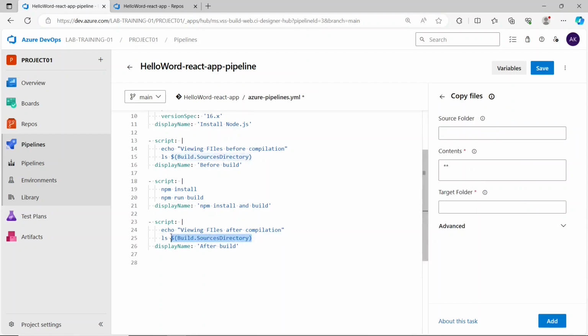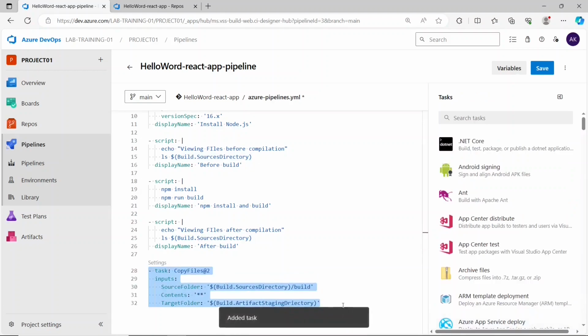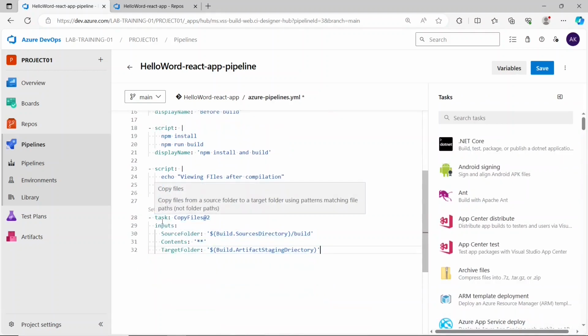So this is my source folder, Control C, and in that we have to go into the build folder. I will copy all the contents. Star means all the contents, and the target folder will be artifact staging directory. So what will the copy files task do? I will tell you. Just click on add and you can see the code has been pushed here.